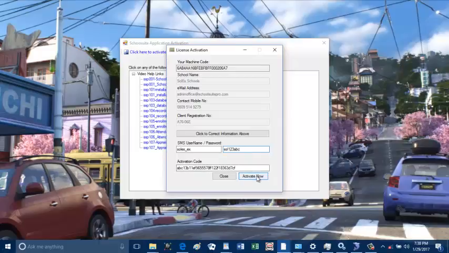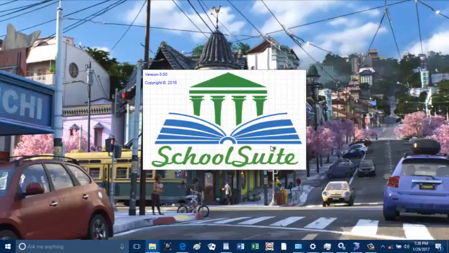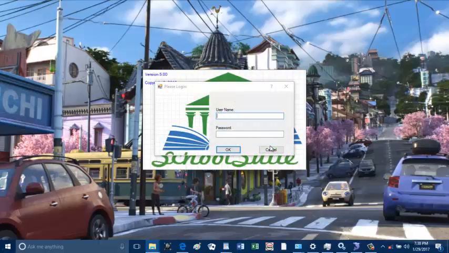Yes, it's activated. So your machine is now fully registered on the server to run this application. So you can now have access to the modules and start running. For you to have a good understanding of this application, you need to go to our YouTube channel. Let's go to School Suite Pro on YouTube. Log into YouTube, go to School Suite Pro. All the tutorials are there.